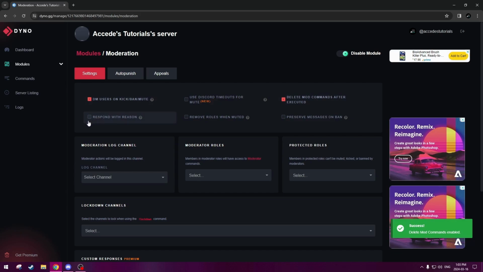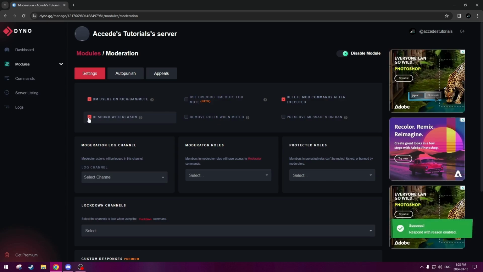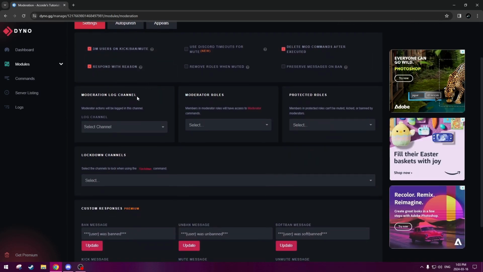The next one is to respond with a reason. Sure, we can keep that on so then people know why they got banned. Remove roles when muted. We shouldn't have this on because that would be really annoying if you mute someone and they lose all their roles and then you have to give them all back later. The last one is to preserve messages on ban. We can leave that off. On to the next section, the moderation log channel. This is one of the most important parts of the Dyno bot, so let's go do this now.